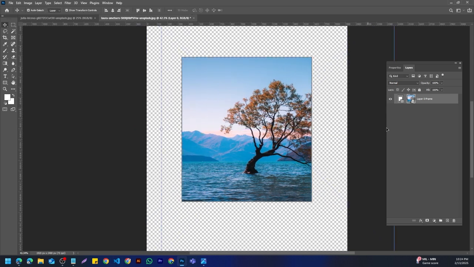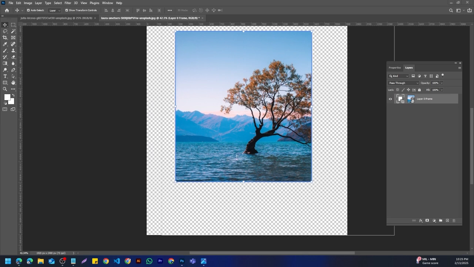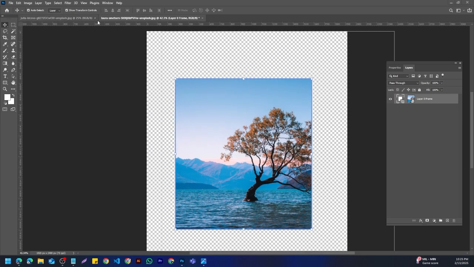Then if you want to make your frame bigger or smaller, you just need to click your frame. Then you can do this, as you can see here, guys. The thing on the right side is your image. If you want to work with your image, you just need to select this one. If you want to work with your frame, you just need to select this one. Then you can expand it.